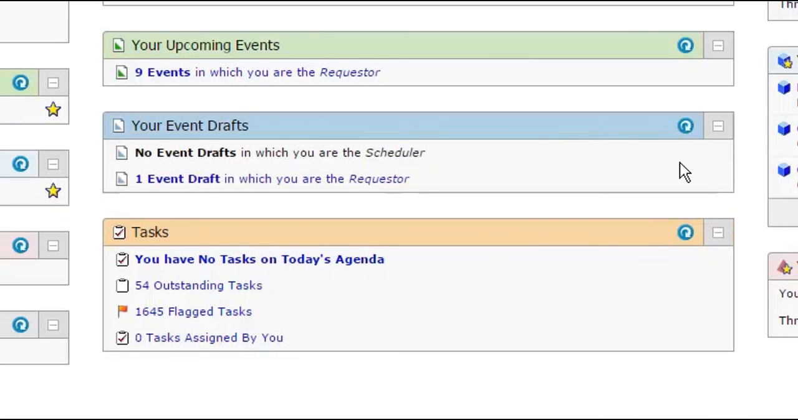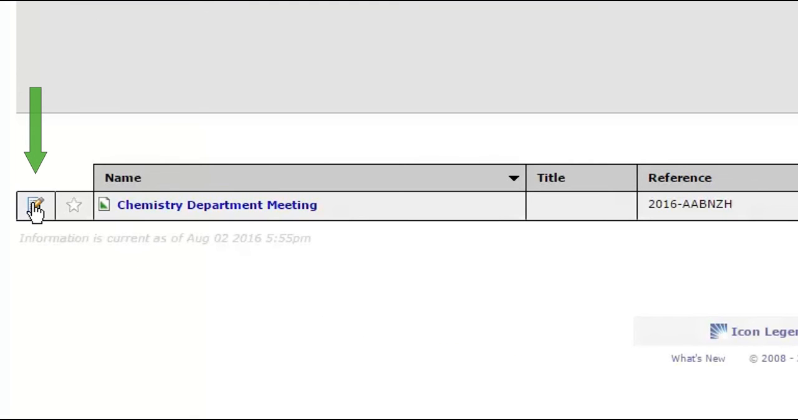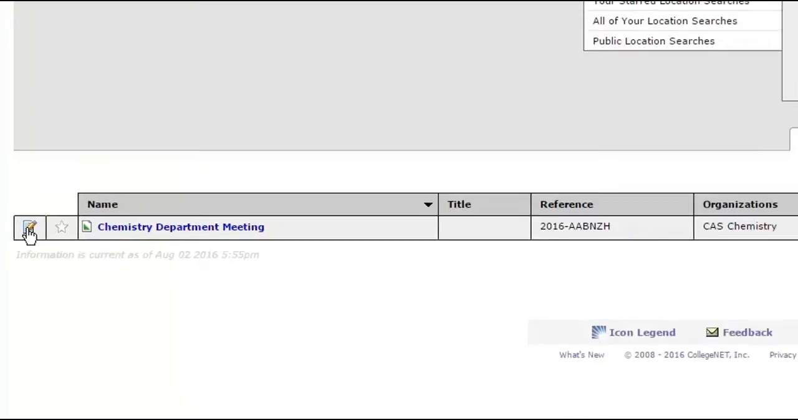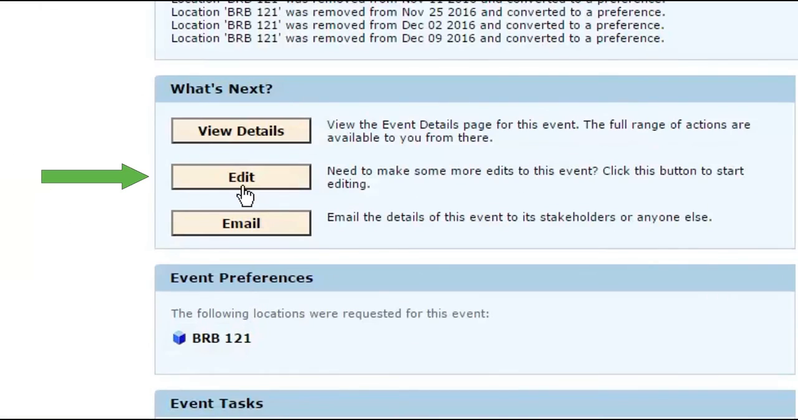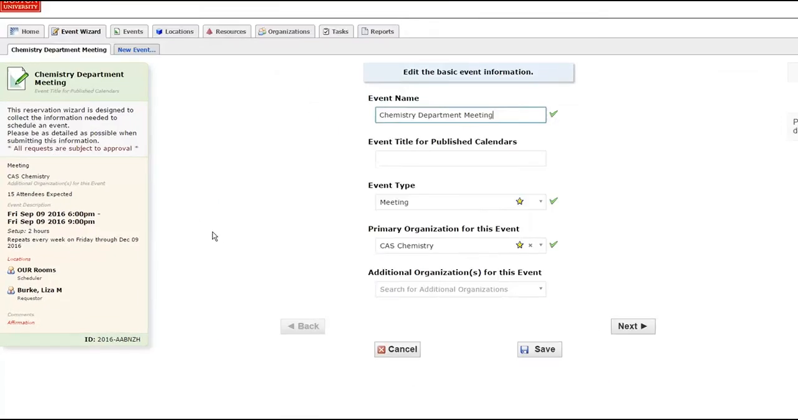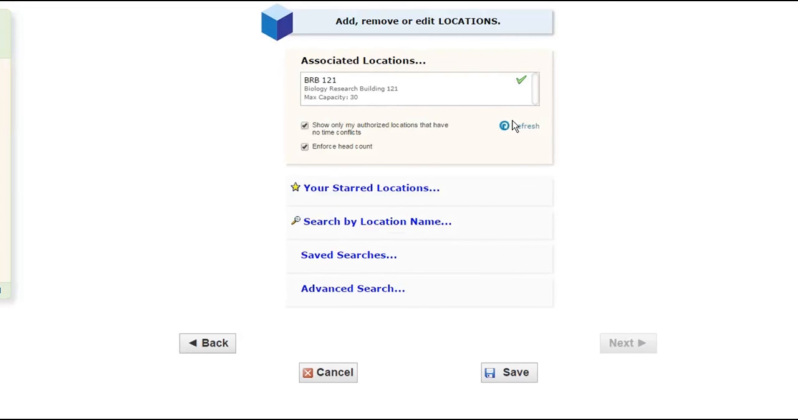In that case, you would need to click on your event draft, edit it, click on Locations, and select a different location.